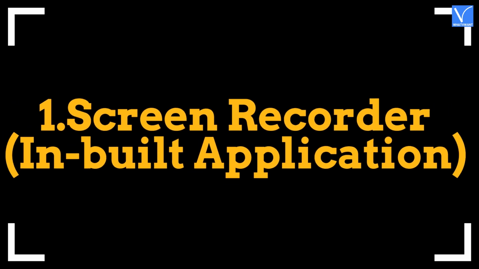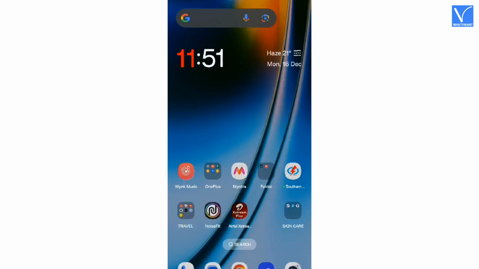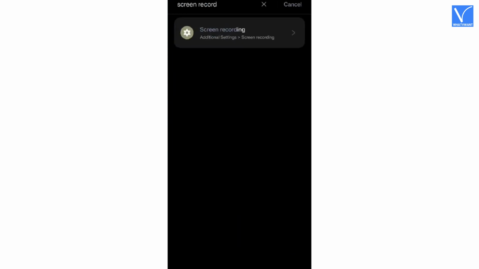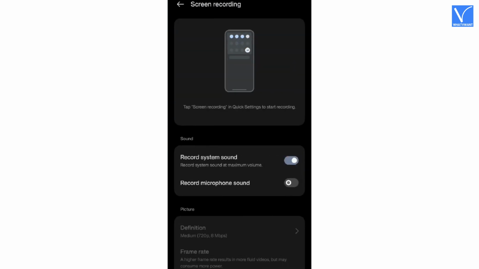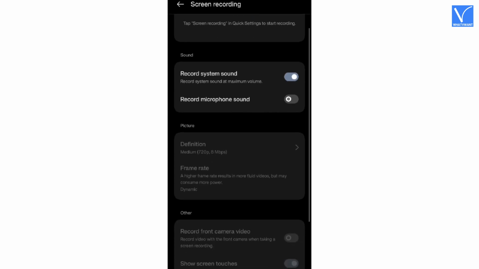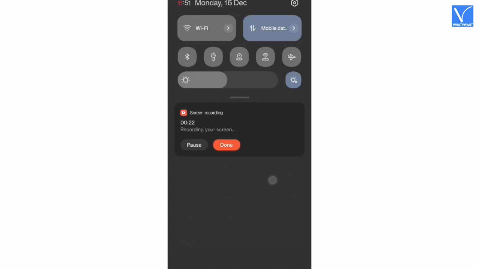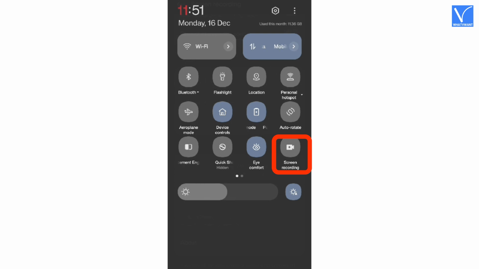Number 1. Screen Recorder. Every Android mobile has its own screen recording application to help its customers to record the screen without downloading any third-party applications. This will free up the storage and improve the performance of the device. The video recording application can be found on the installed apps list and can be accessed by opening the application or right from the notification panel.